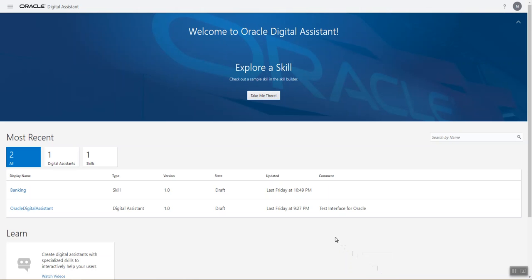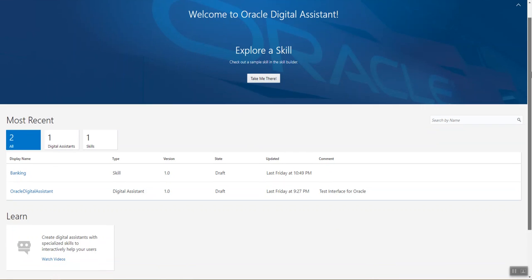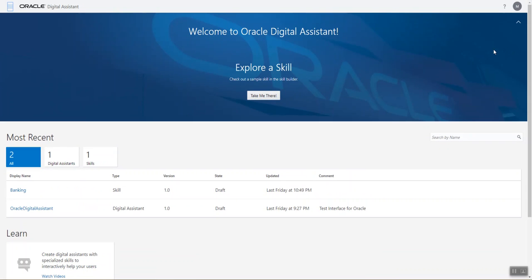The only impediment is that your cloud infrastructure account takes up to one day to be created, and once you are ready to log in, you will get an email to log into your cloud infrastructure account and access the Oracle Digital Assistant. So this is the landing page.